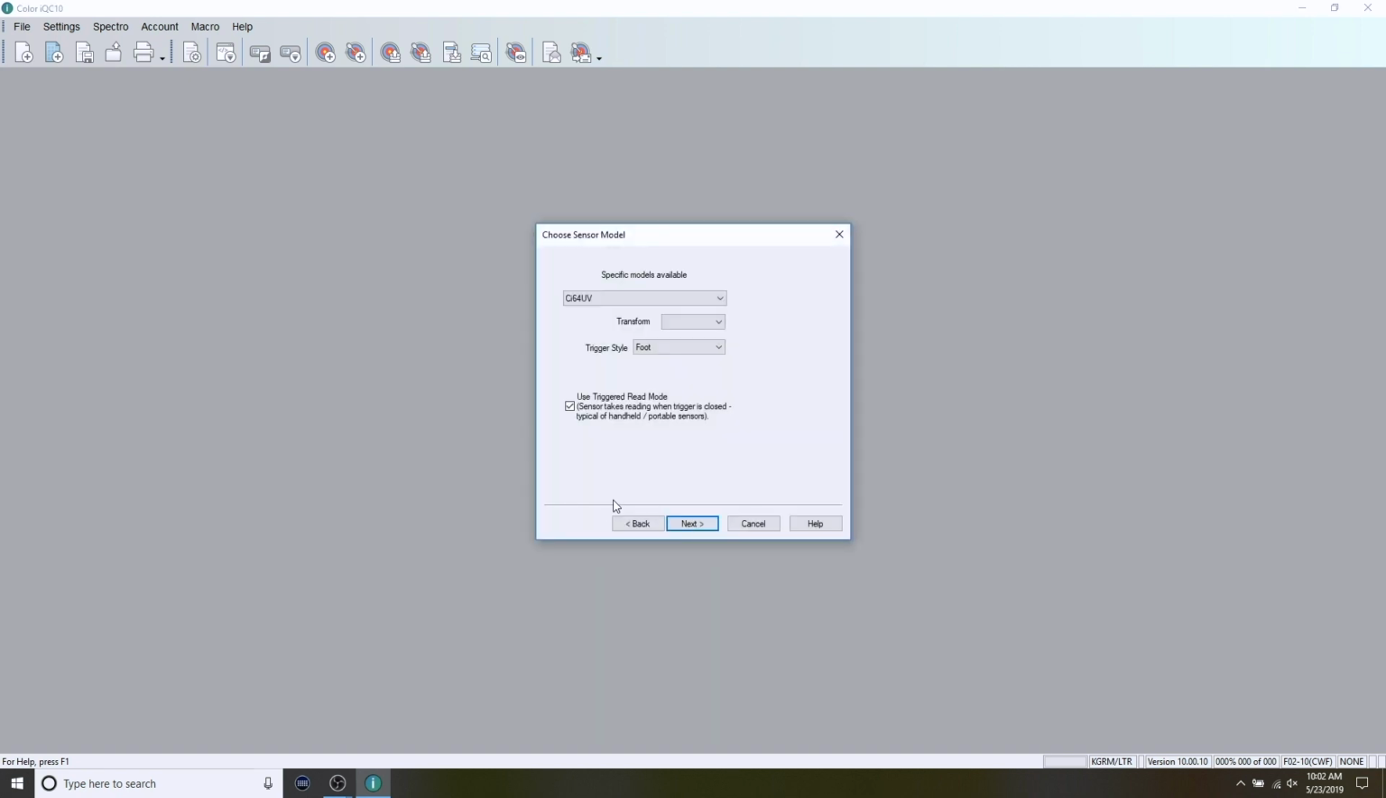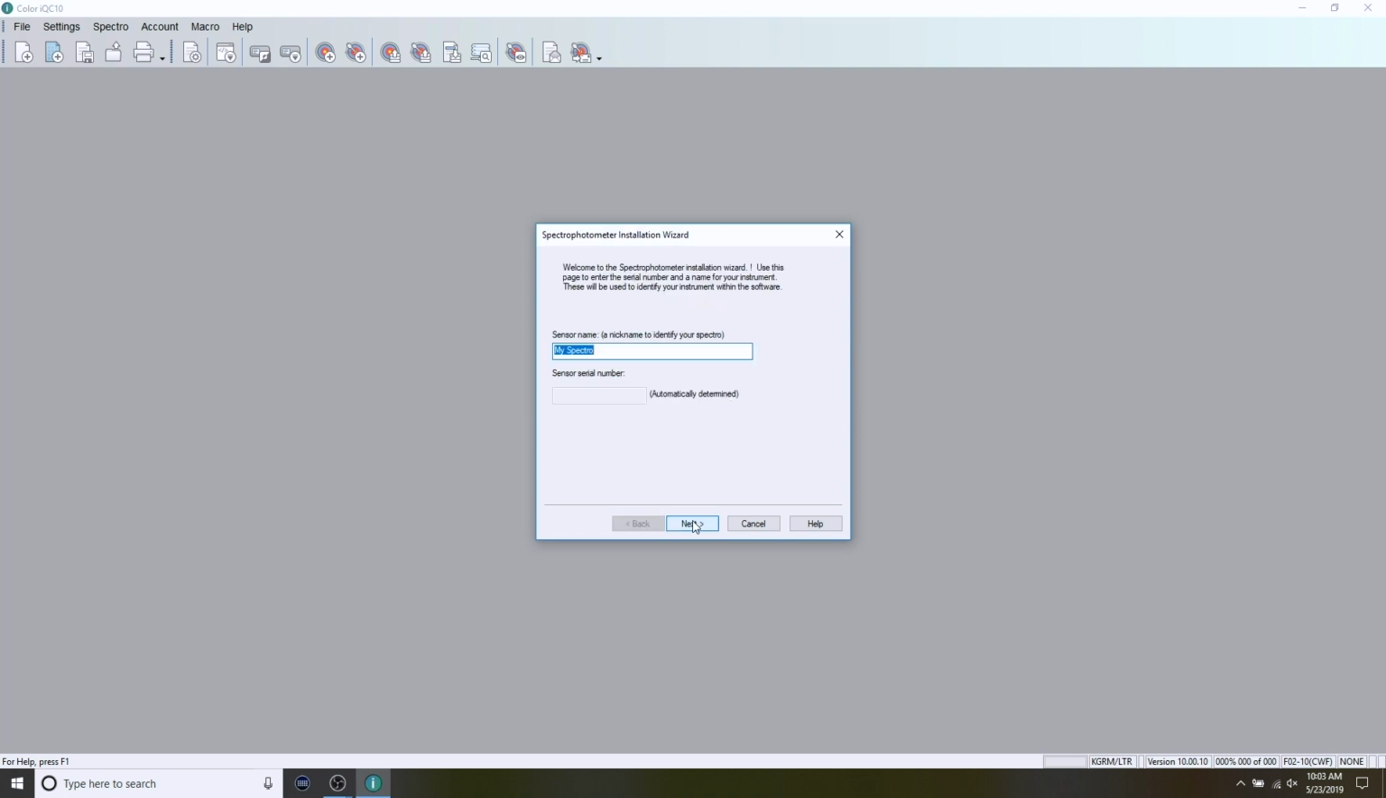Now, depending on what kind of instrument you're connecting, you'll have different options in this screen. For me, I can select which model of the CI6X series I'm using. Mine is, as I mentioned, a CI64 UV. We have the ability to select a transform if I need to make this instrument behave like something else. I don't in my case. The trigger style is set to foot, which means that this instrument works kind of like a stapler. When I press it closed, that's the foot triggering the measurement. So I'll go ahead and hit next.